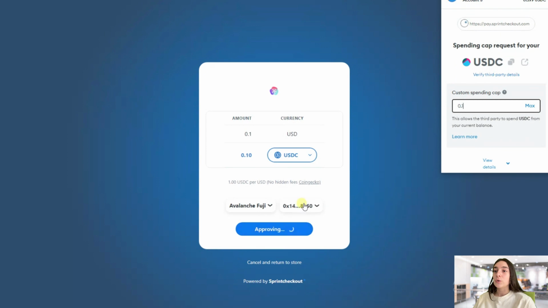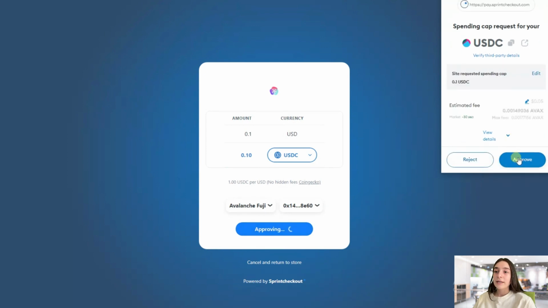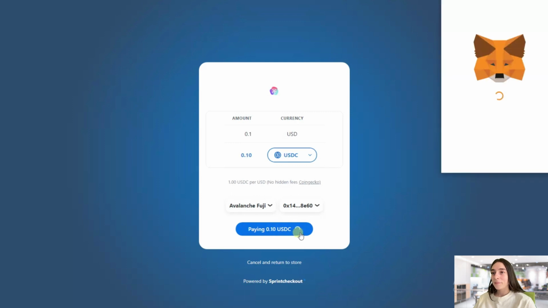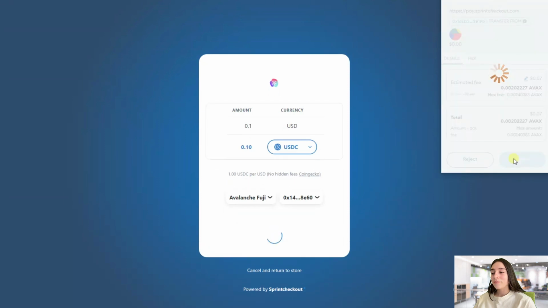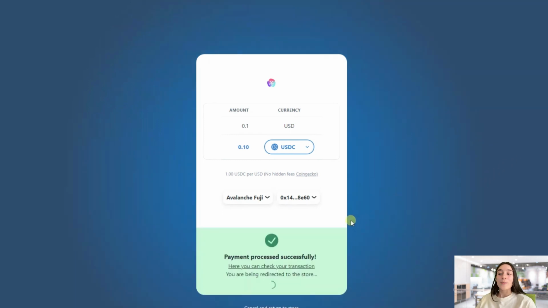Now you also need to approve it from your account. Next, and approve. Pay. Confirm. And our payment was processed successfully.